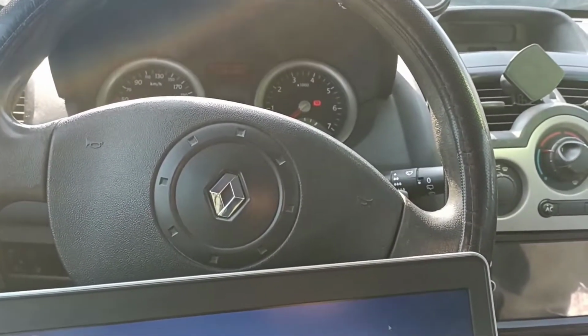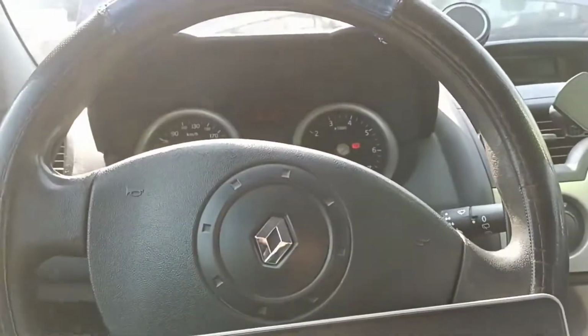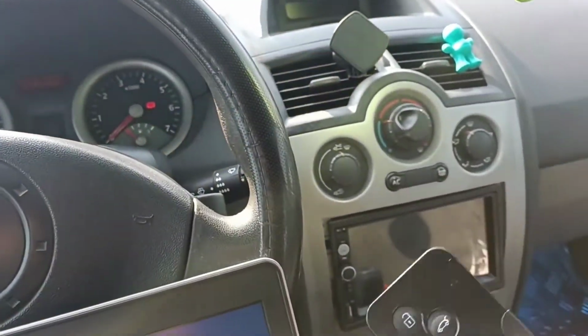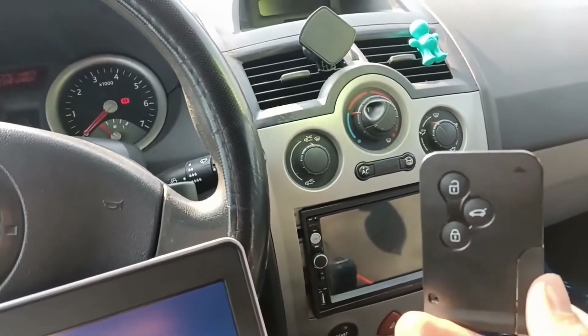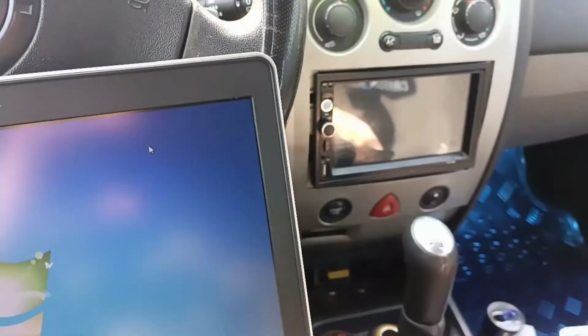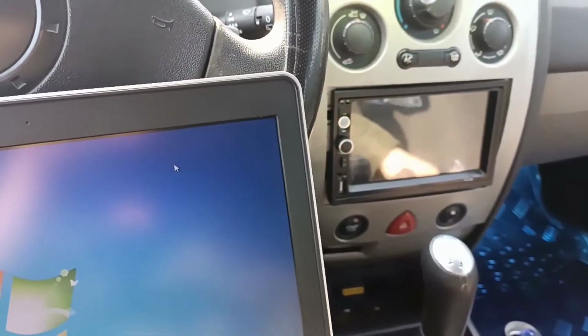On this video we will try to program a new card key. This is a Renault Megane 2. This is a new card. Of course, it's original from eBay, made in Chongqing. And we will try to program a new key.